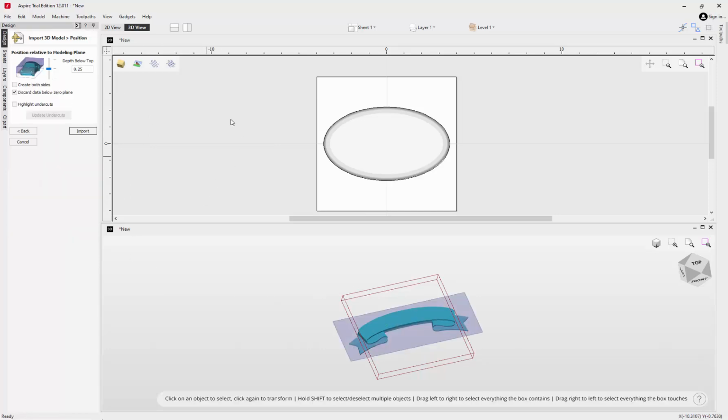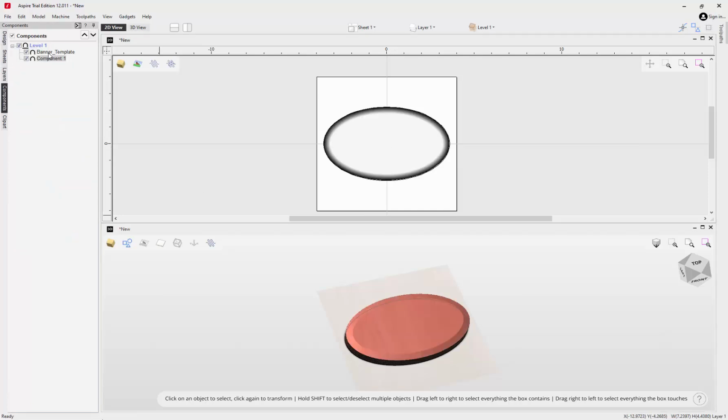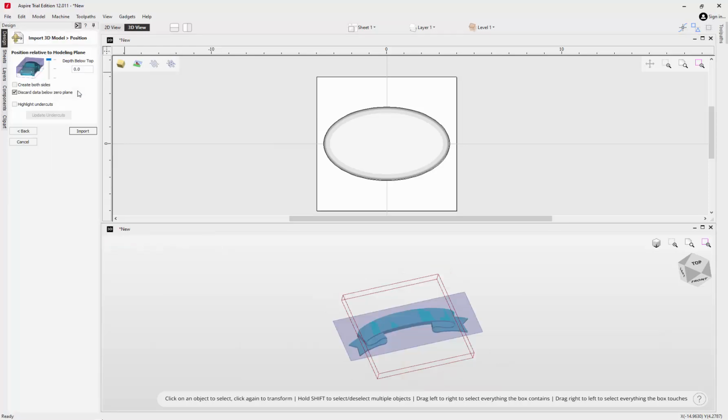Now I'm going to position and import. So this here is actually very important. It shows you how much of the model you're actually going to get. You go all the way down there and import it. We have no model, but it is here. And if you screw up like this, you can just come up here to the components, right click, re-import.